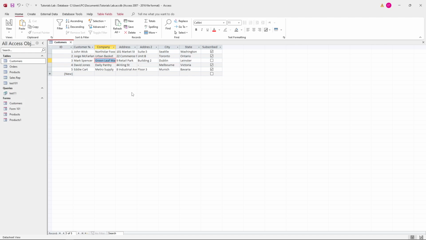Welcome back, everybody. Today I'm going to teach you how to cut, copy, and paste in Microsoft Access. This is an essential skill that will help you manage and organize your database information more efficiently. Let's jump right into it.